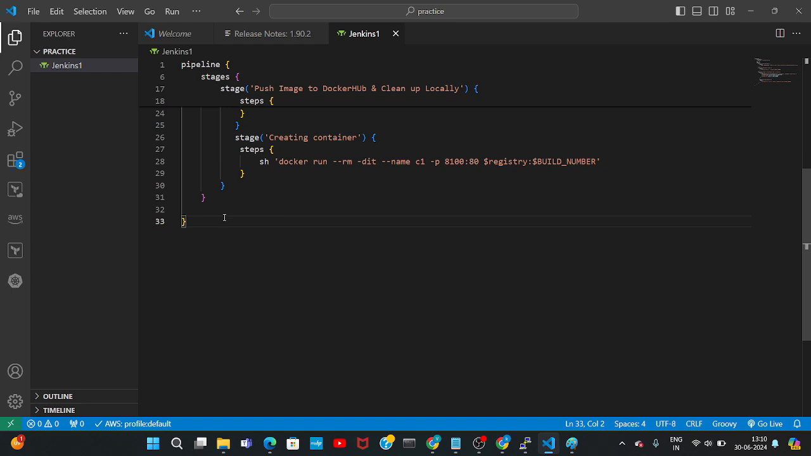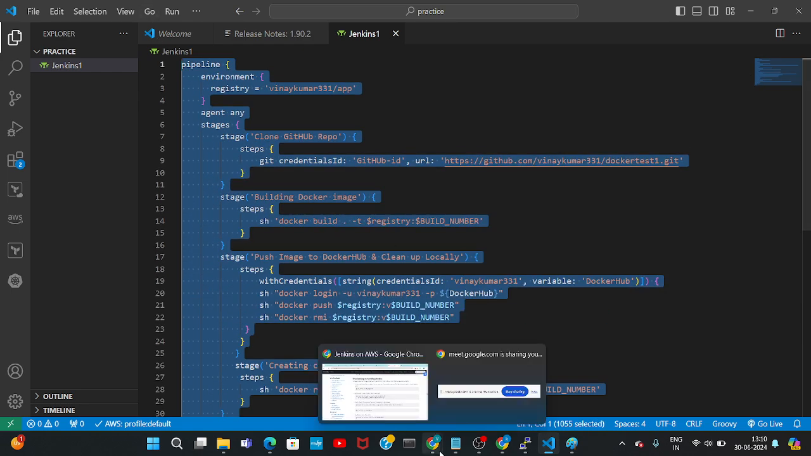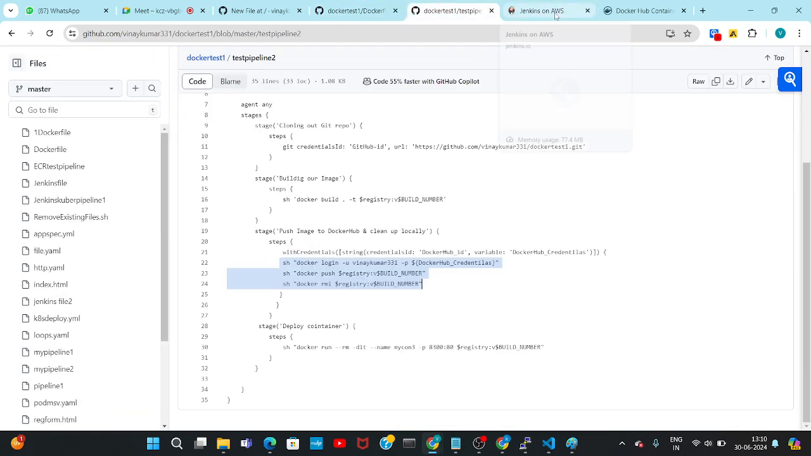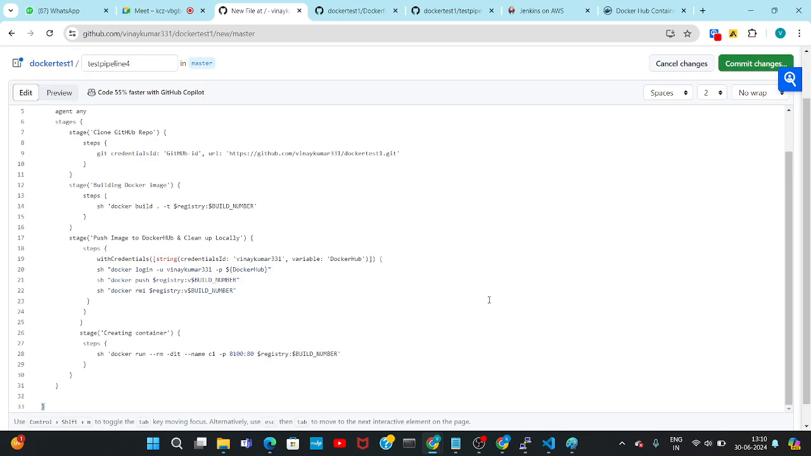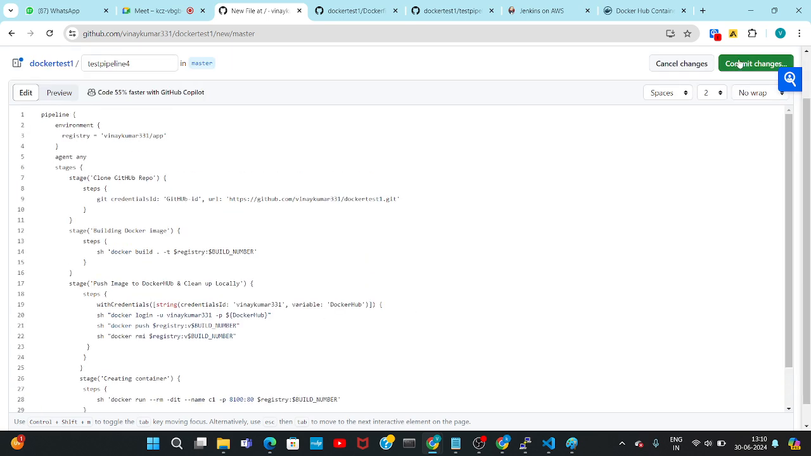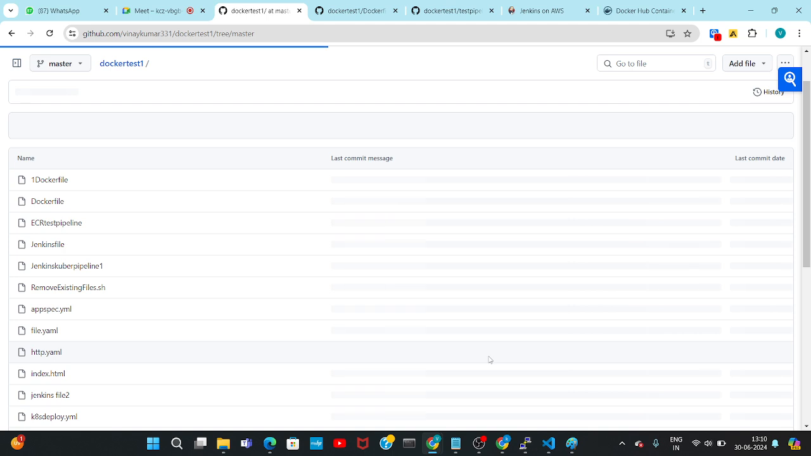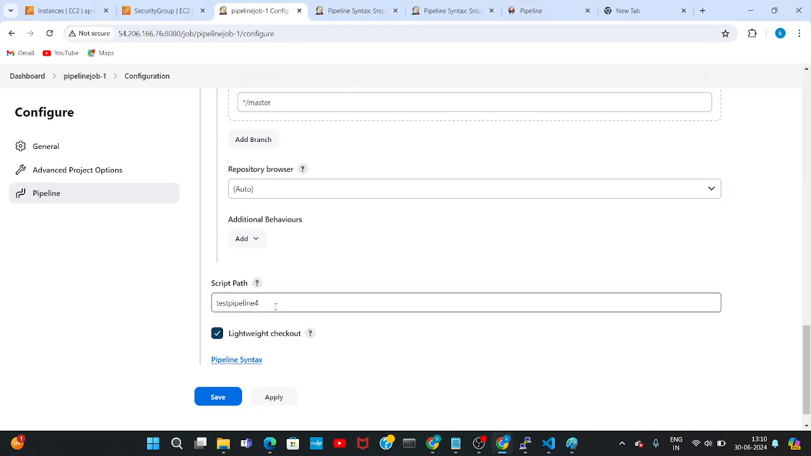Now what we need to do? You need to copy this pipeline and save it in your new file, the test pipeline. You are going to save this pipeline there. So just copy this pipeline, and if you want any changes, you can do them there. Create test pipeline for commit changes. Now my pipeline is already there. Just come to this tab, test pipeline, and save this one.